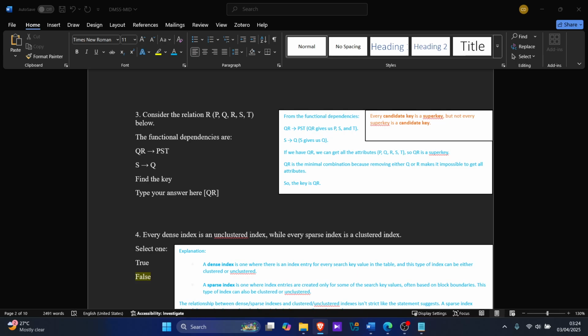3. Consider the relation given below. The functional dependencies are QR to PST, S to Q. Find the key. Type your answer here.